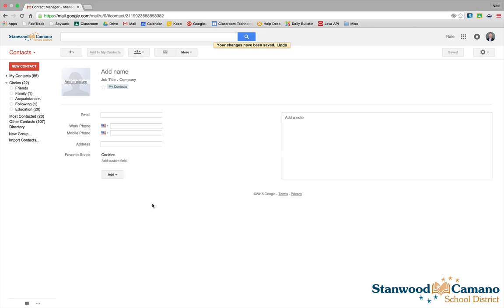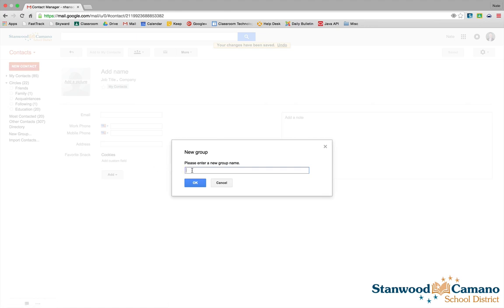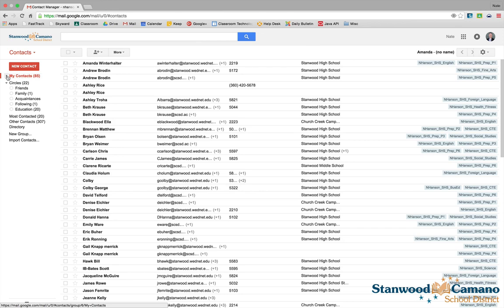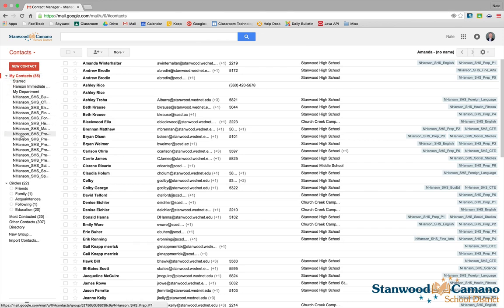Okay, what's really useful though is to set up groups of contacts that you commonly need to communicate with. And to do that, you click on New Group. I'll give the group a name, and I'll click OK. If I go back to My Contacts, and actually I turn the arrow down on the left side here, I can see some different groups that I've set up. And so here's the one I just created, My Department.